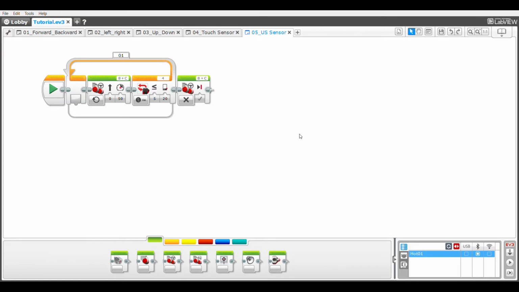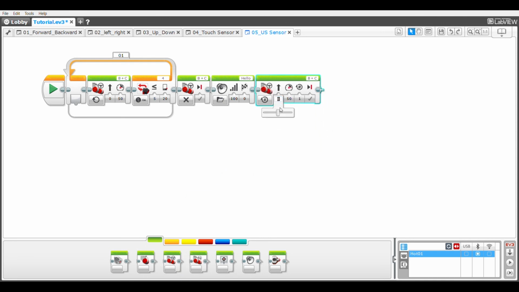From here, I can add on anything else I want to on my program. For instance, when I see the wall, I can play a sound, and then I can avoid the wall by turning away. And I can continue on with the rest of my program.